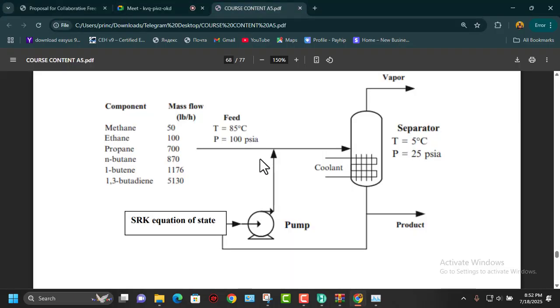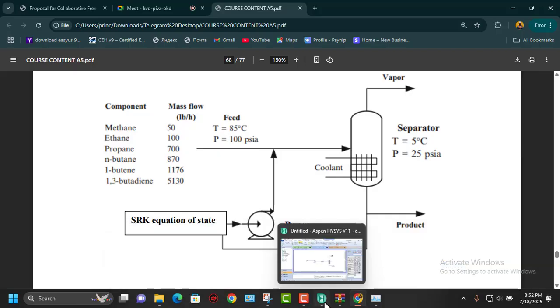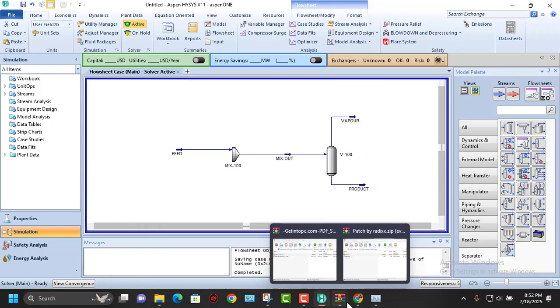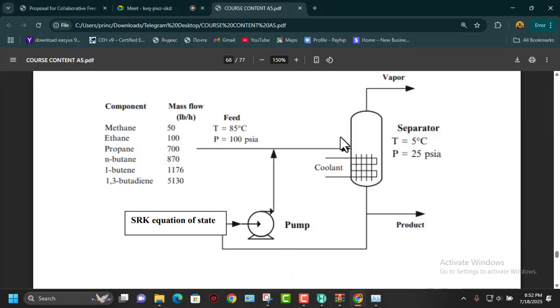Okay. So this is what I'm asking. This part that is going to the pump, this stream that is going to the pump, how can we get it? This is where we are now. We have gotten our product stream, we have gotten our vapor. This stream going to the pump, how do we get it?